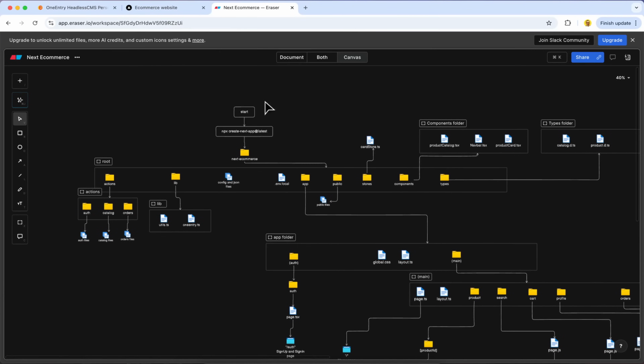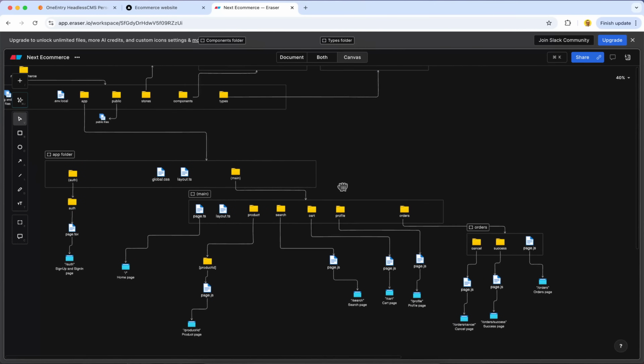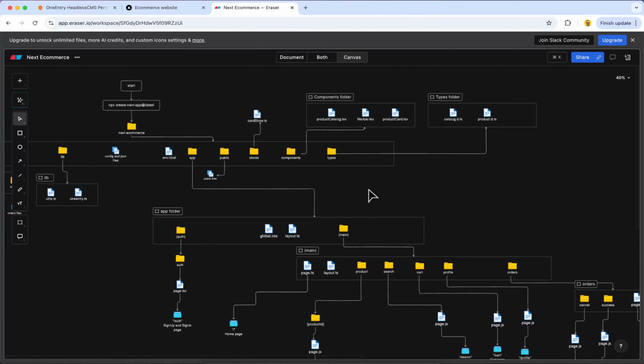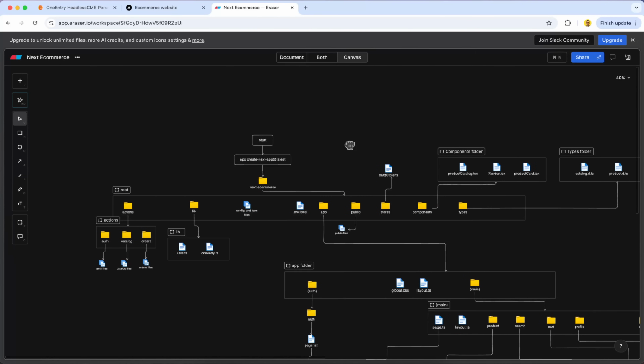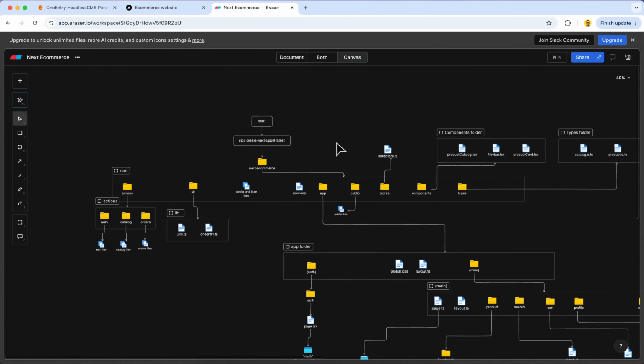So we're gonna follow this diagram step by step and install our application from the start to the end, and see how the app folders or other folders are arranged for creating the pages and routes and also the API routes. Everything is available here. I'm gonna share this eraser diagram with you in the description so you can have access to it as well. So the first step for us is to install Next.js.